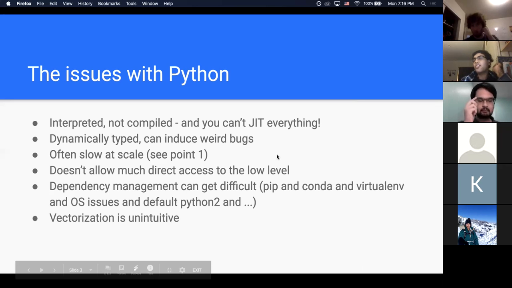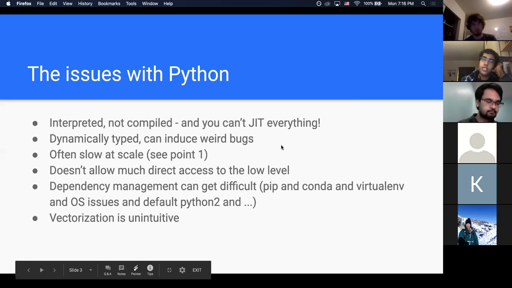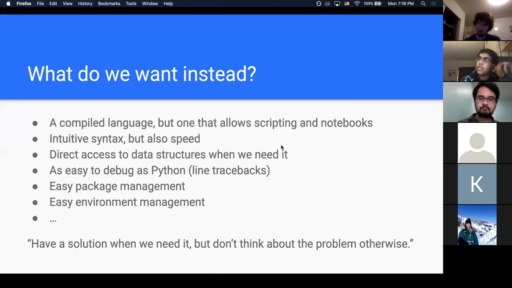So maybe based on running into these issues, we start building up a wish list. I want something that's compiled, well, JIT compiled the same way Numba was, but I still want to keep scripting in notebooks. I don't want to go to C or Fortran levels of just raw code and manipulating memory pointers, whatever it is those people do. I want to keep the intuitive syntax. I really like how Python does syntax, but I don't want to lose out in speed because of it.